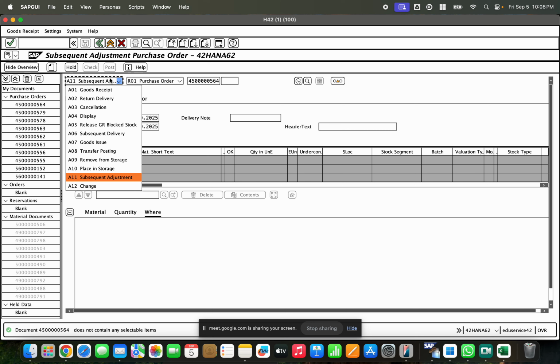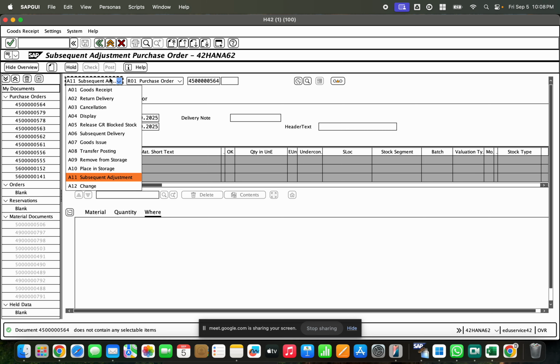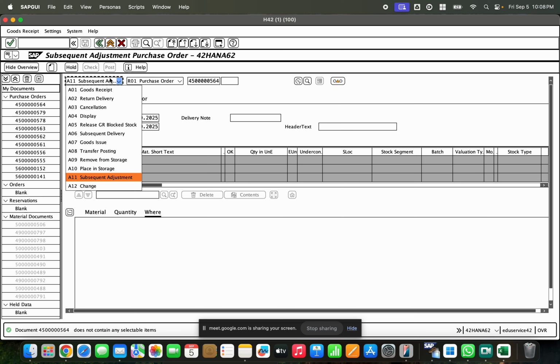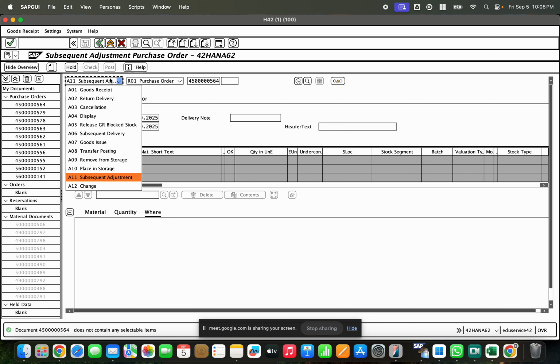But posting after, posting before. So usually it will be done before or after? Before. I think before only, sir, right? Yeah, because if they need extra product, then how can they do that? They have to do it after we are sending that only, right? Yeah. So it must be before only, the subsequent adjustment.